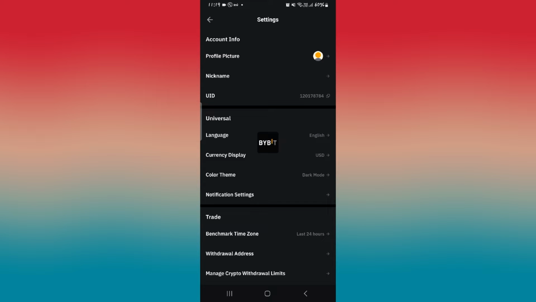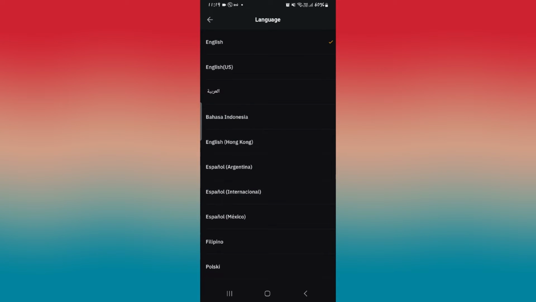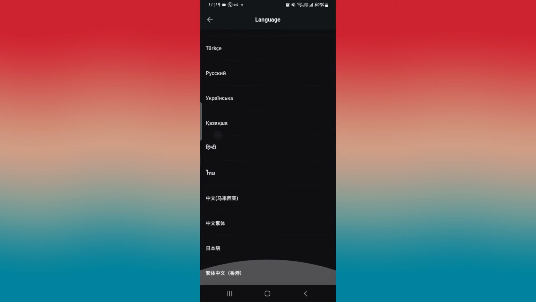You will now end up within the settings page, from which you can easily find the language option underneath the universal settings menu. Go ahead and tap on language, and now you can choose from various different languages that are available for the Bybit application.